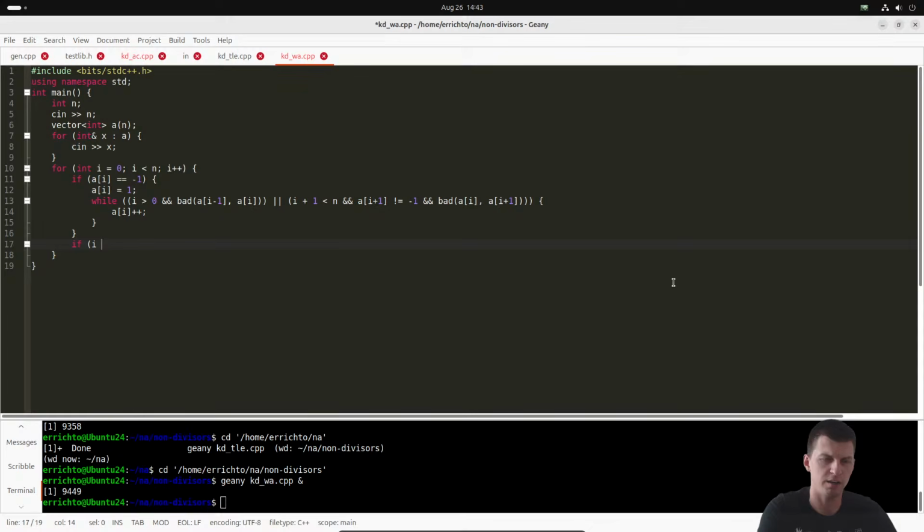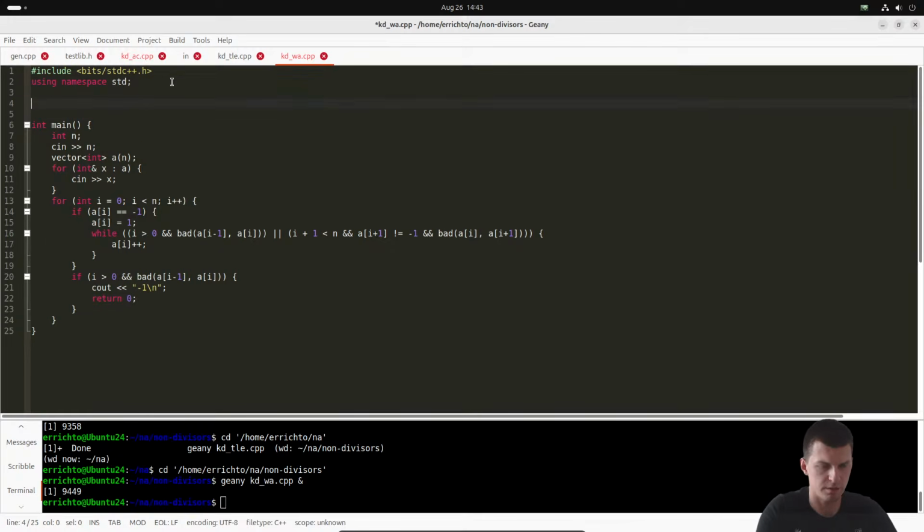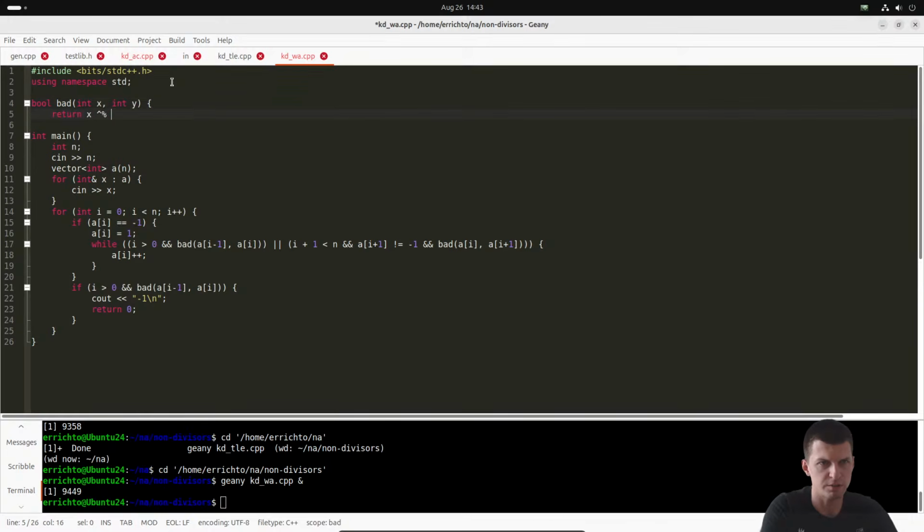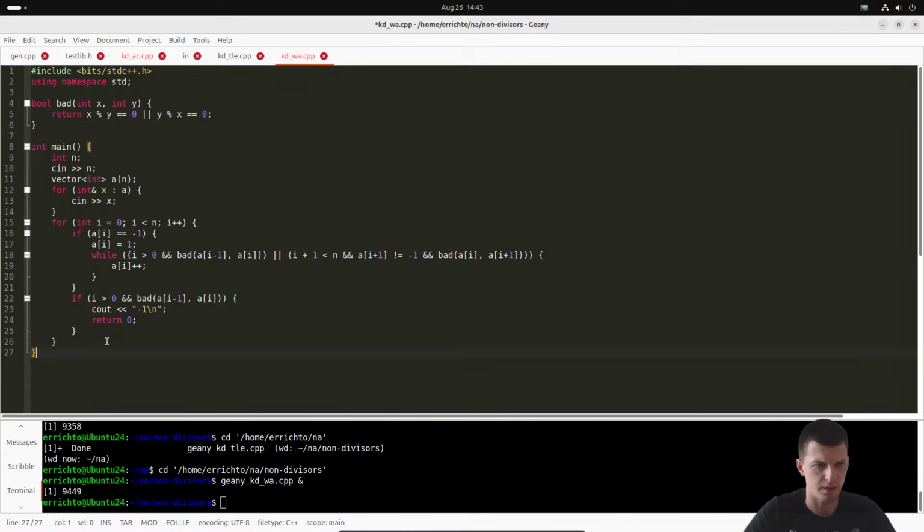Now, if i is greater than 0 and it's bad with the previous element, that's, I think, only possible if already in the input we have two elements where one is a divisor of another, then we output -1 and stop. Let's make the function: x modulo y is 0 or y modulo x is 0. And at the end I want to print the sum.